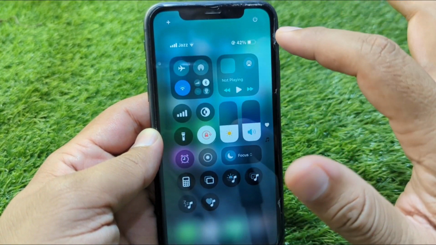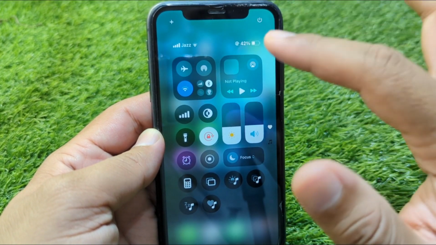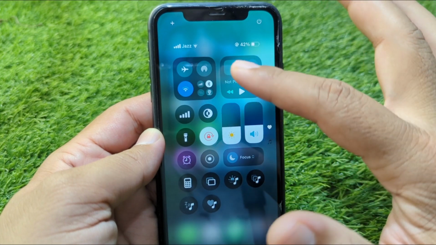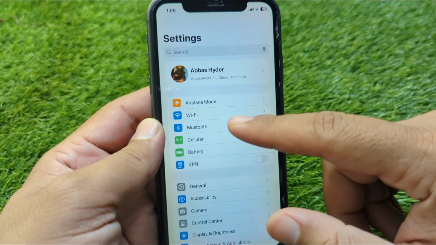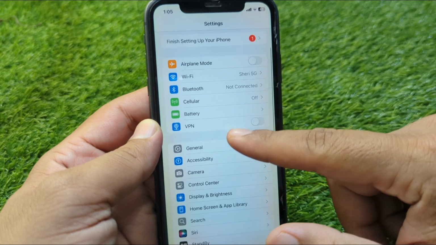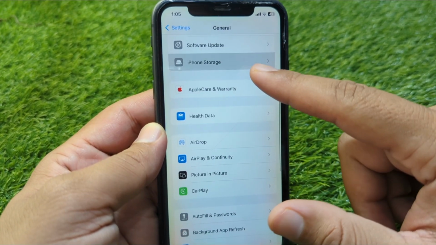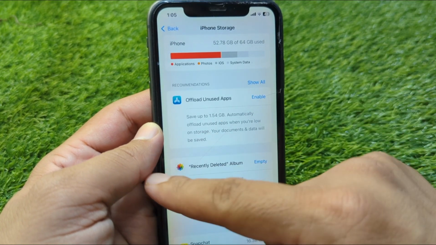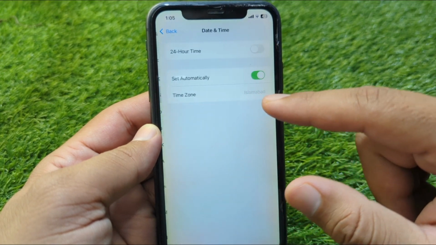So guys, first of all, drag down your Control Center and check your internet connection and your mobile service, whether they are working properly or not. And if they are not working properly, then fix your internet issues, and after this go back, and now you have to open Settings on your device and then go to General, and then you have to scroll down and tap on iPhone Storage and make sure that there is enough space for you to download and install the latest version.